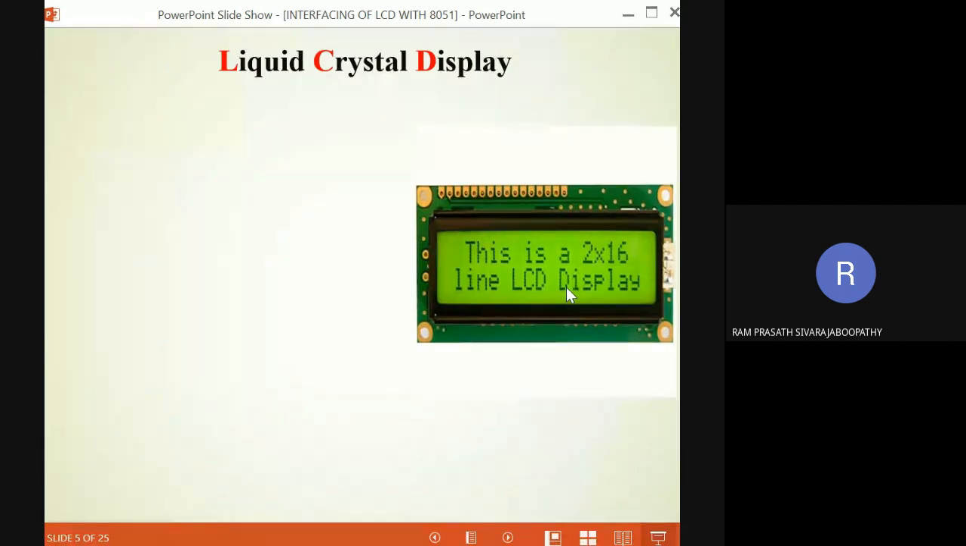Generally, this panel we call the LCD. The panel that is there, we call it LCD. Behind this panel, a PCB is there, which has a controller attached to it, that we call the LCD driver. So the LCD driver with the LCD panel, that we call the LCD module. Is it clear to everyone?